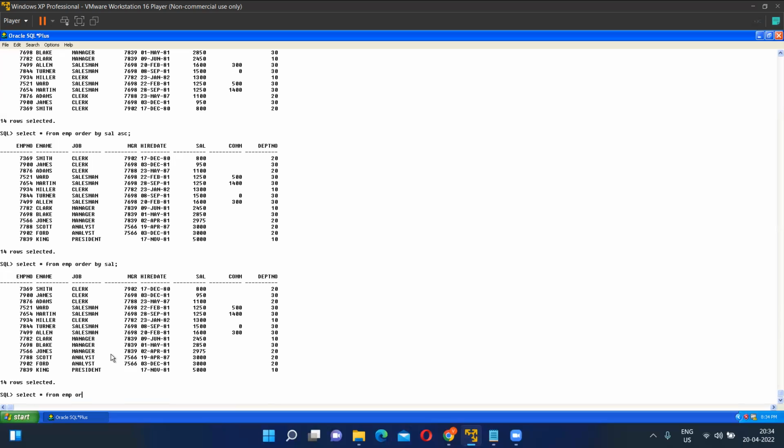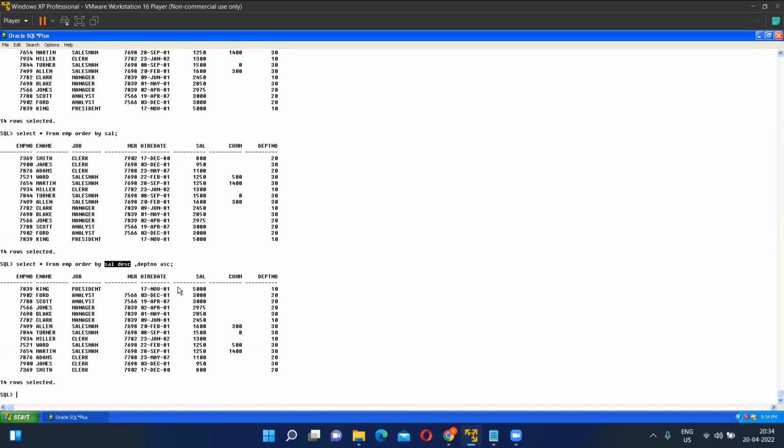Select star from EMP order by, suppose salary DESC, and then if someone writes department number ASC, then what will happen, guys, is it will always be sorted on the first column, whatever I have written. That means first, salary is in descending order. Only if the values are the same, suppose these two values are the same, then it will be sorted by department number. Here this is also the same, but suppose it was 10 and 20, then 10 would have come first, then 20 would have come. This is what order by is, guys.